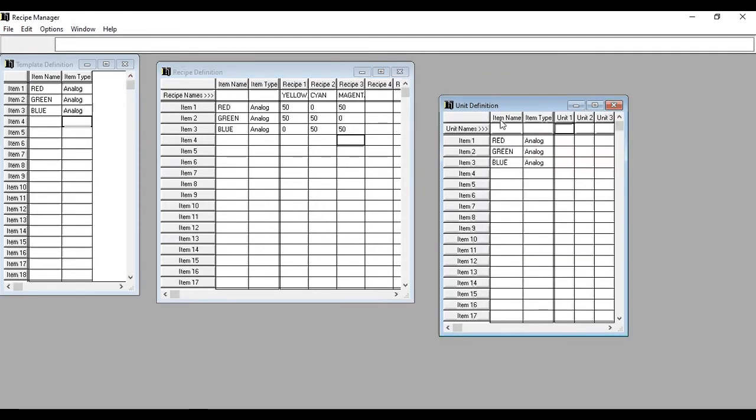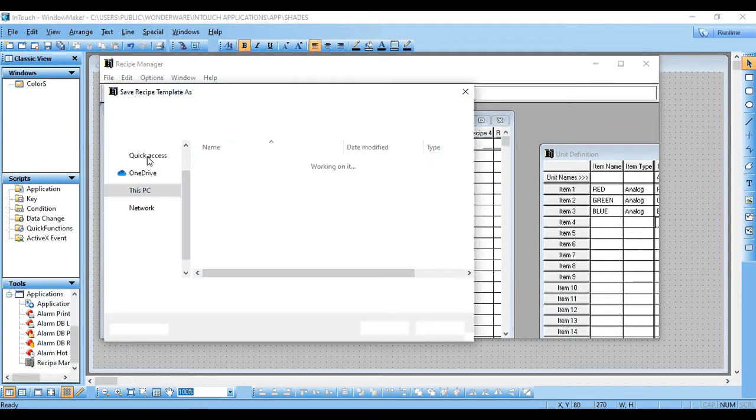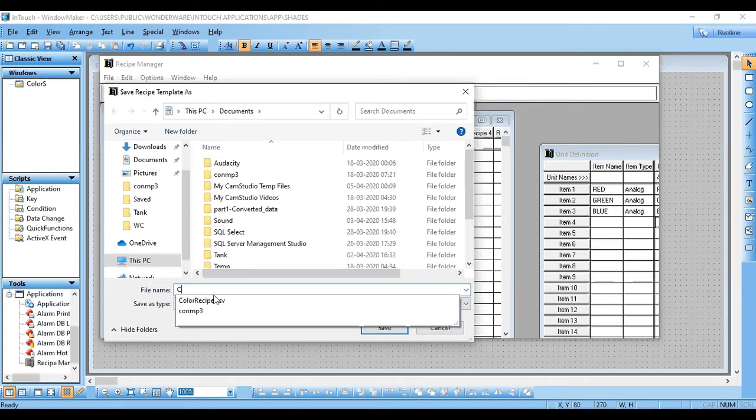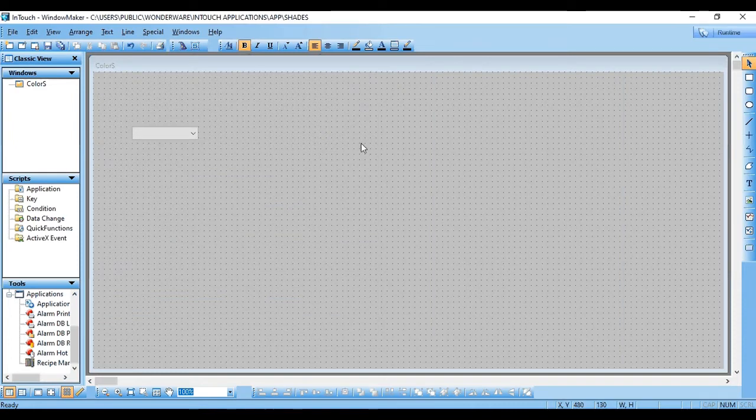Now unit definition. So simply I am mentioning unit A, enter, and for red tag R, green G, and blue B. Okay, so my recipe is ready. I am just saving the recipe. I am saving it as color mix in this document folder. Okay, so our recipe is ready. Now let me create a structure.